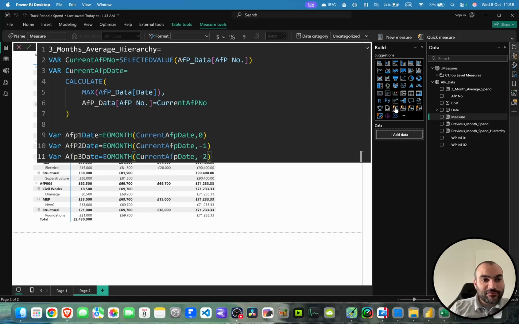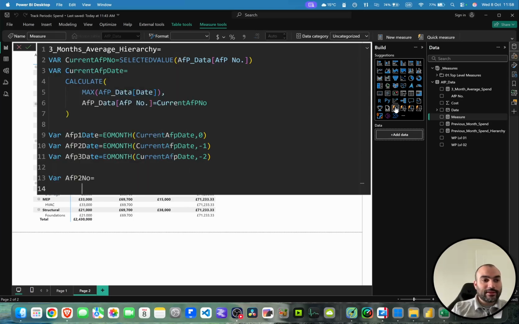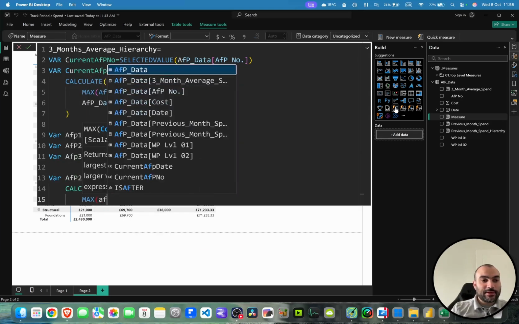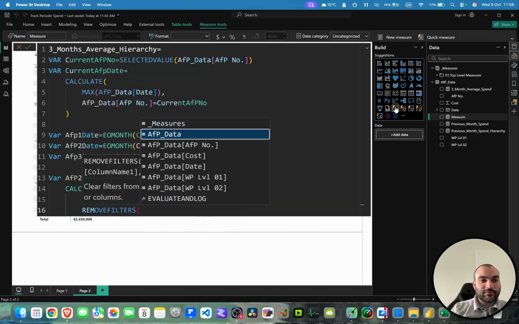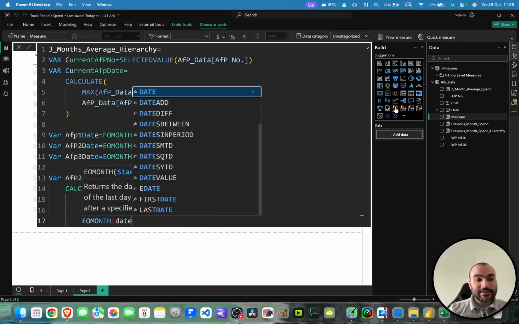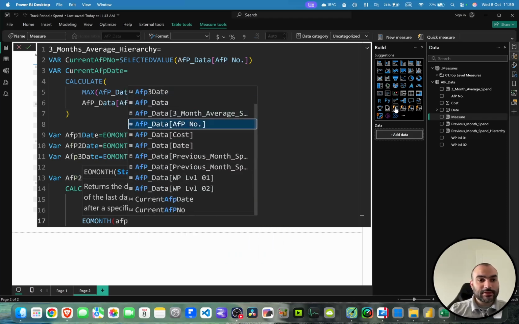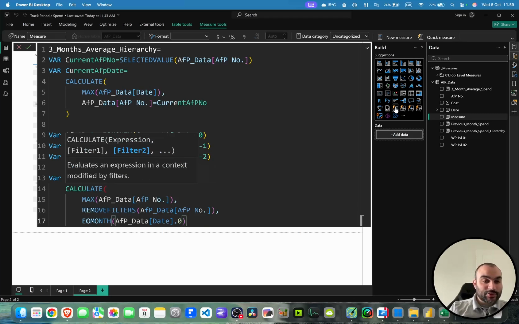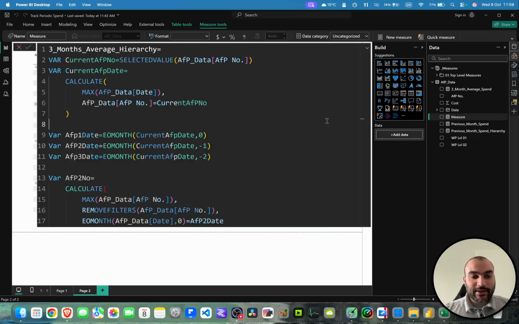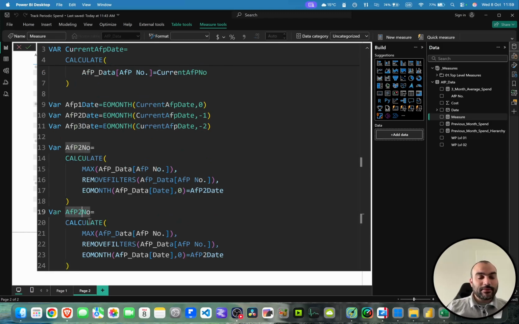We can then get the number of each and every single AFP. So let's do AFP2 number. And that's going to be equal to the calculation of the max of the AFP number. We're going to be removing the filters in the table for the numbers of the AFPs. And then we're going to be saying that if the end of month of the dates for each and every single row in the table itself, which is the AFP date column, in its current context, is equal to the AFP2 date. Let me put the mouse away so that you can see it. And that's going to be basically it. We're going to be repeating that again for AFP number 3. I'm trying to create the same formulas across the board.